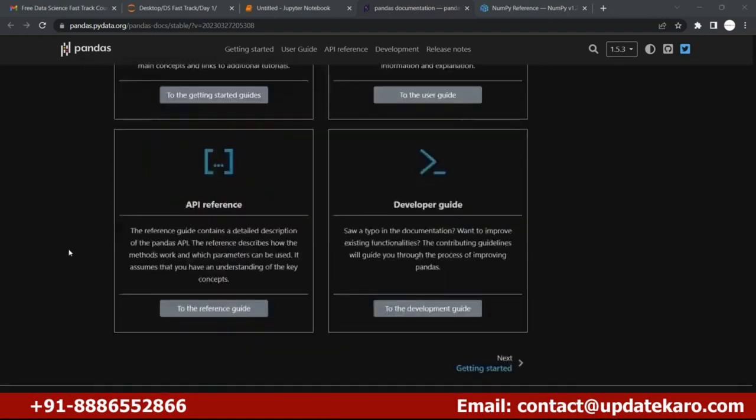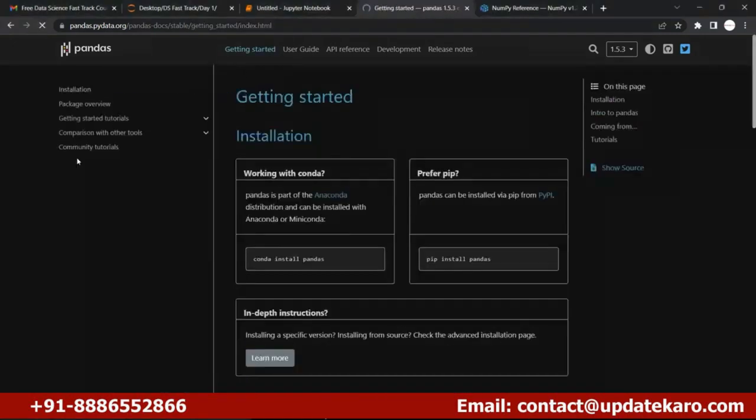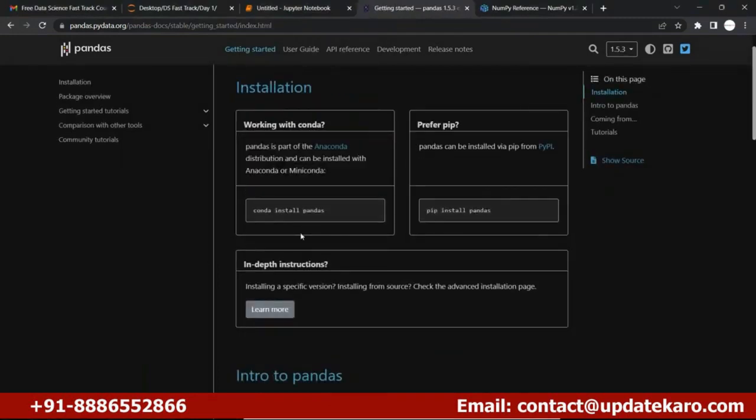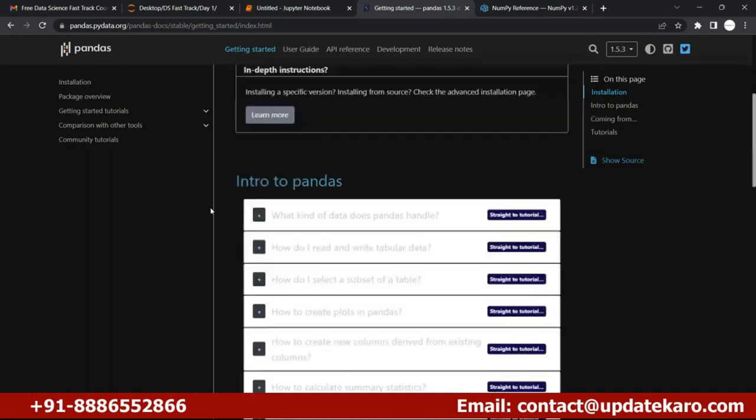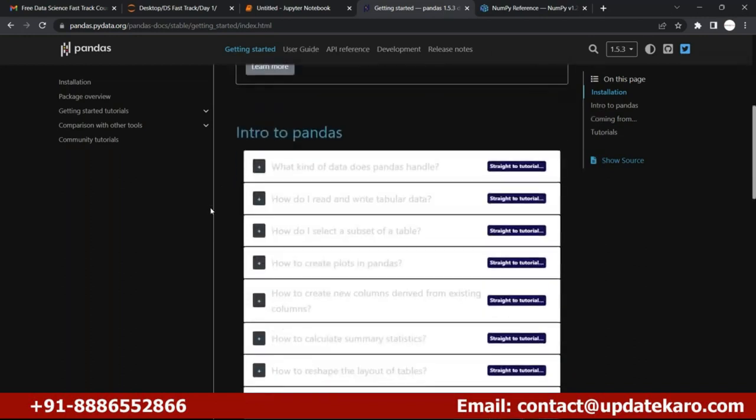If you want to get started, you can just go here and start with importing, which is already there in Anaconda. Pandas is a part of Anaconda, so there is no need to install it again. And these are the different things you can do.